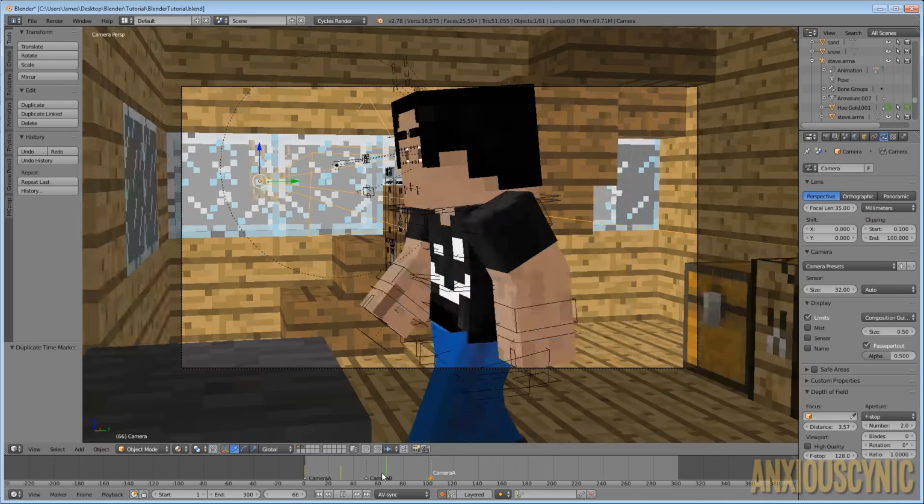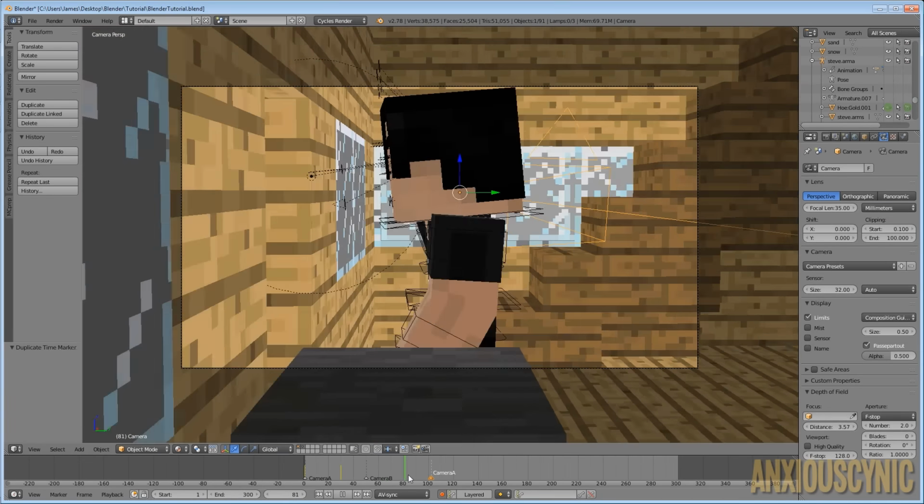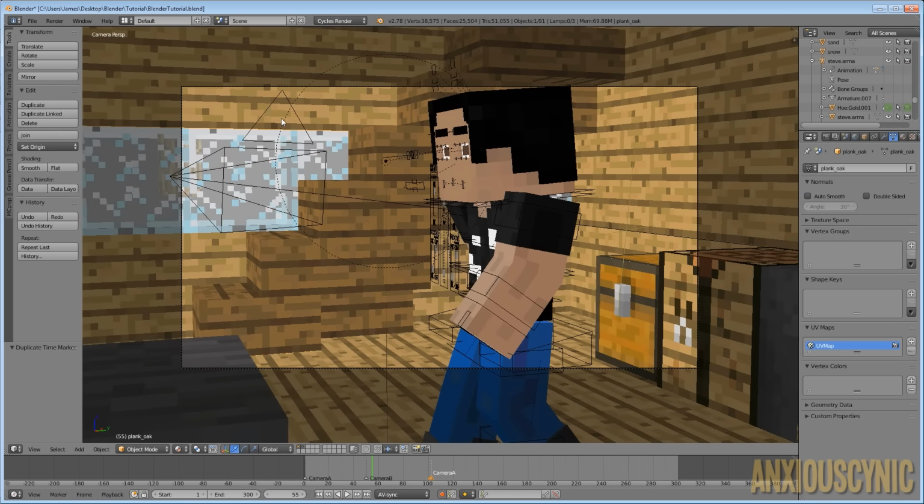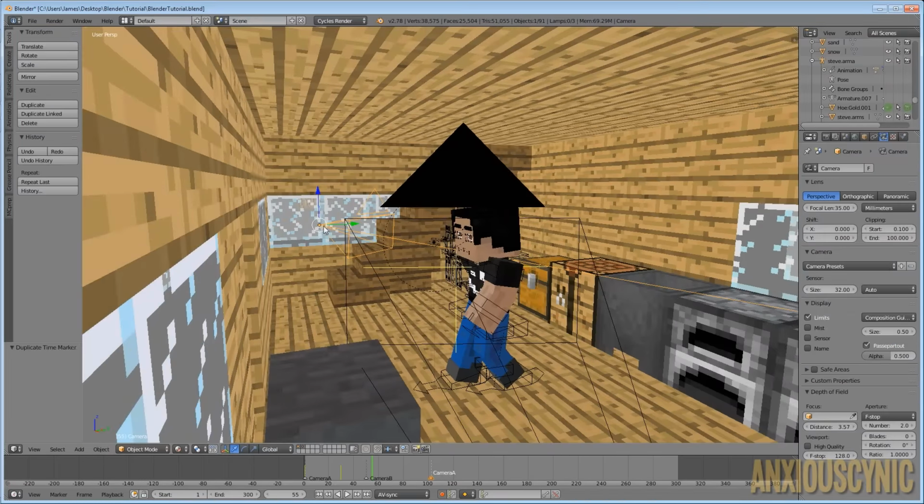So since we're not using this camera at this point when it's using camera B, what we're going to do is go ahead and select this camera here, and if I can select it, give it to me. There we go. So I'm going to go ahead and hit I to insert a keyframe. I'm going to click location rotation.